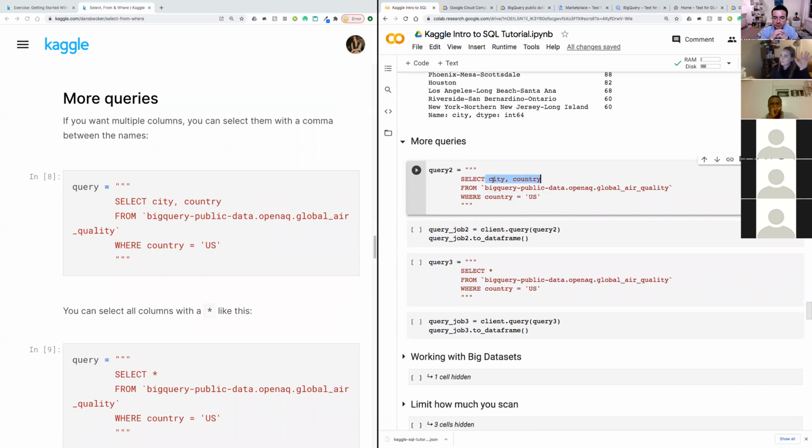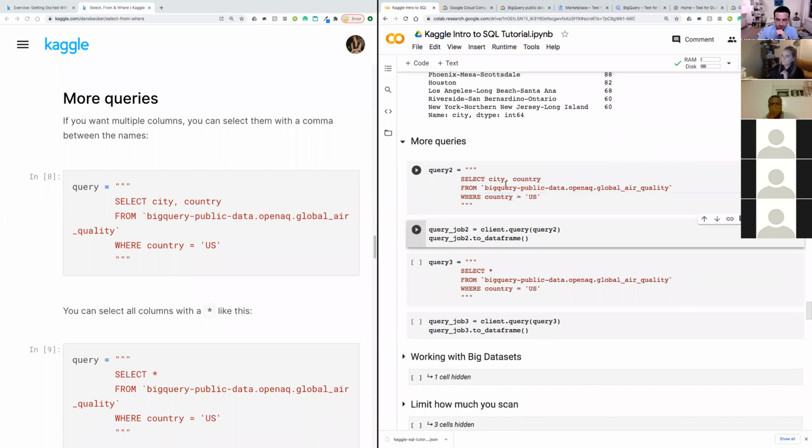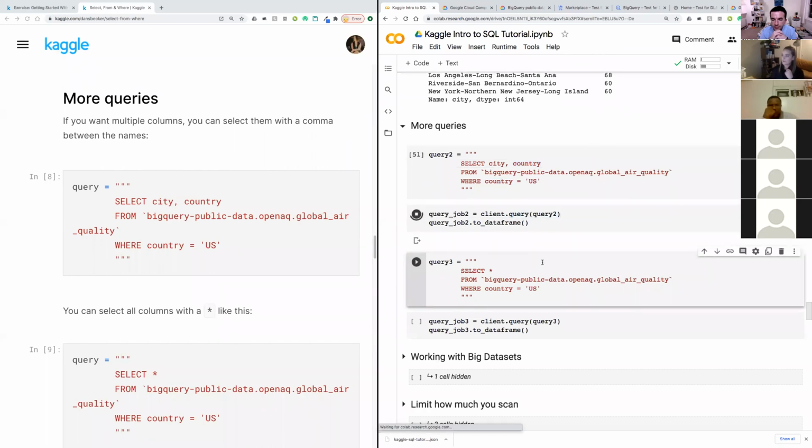We want to select the city column and the country column. We want to get it from the table we just created. And again, we want to do it where all of the rows in the country column are equal to the US. And then our flow for executing our query is to create our query job, which we do from the client, and we insert our query into it. And then we convert it into a data frame to actually see the results.